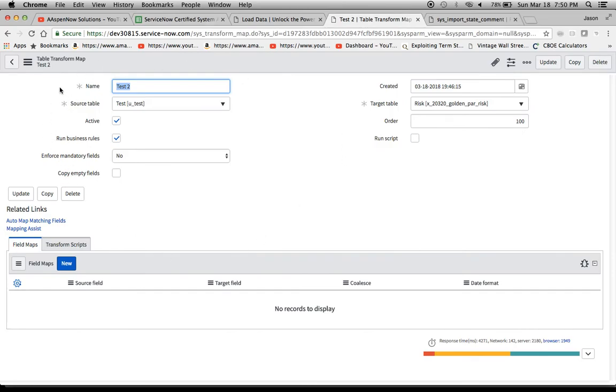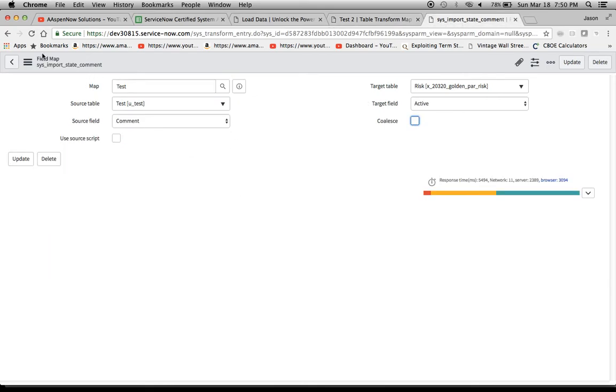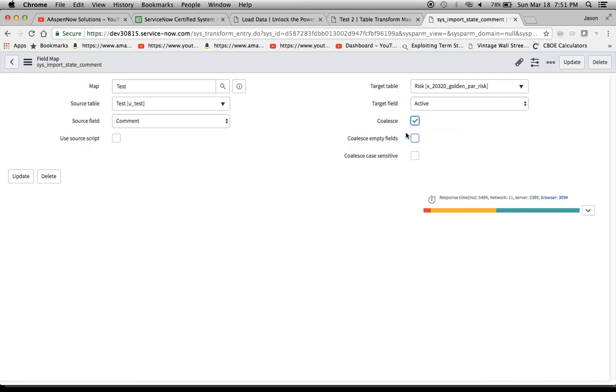Then when you create the transform map, you'll see that these related lists open. This field maps related list opens up. You have this new right here. When you click on new, it'll take you over here to this field map. This is where coalesce is. When you check the box, these are going to open up.